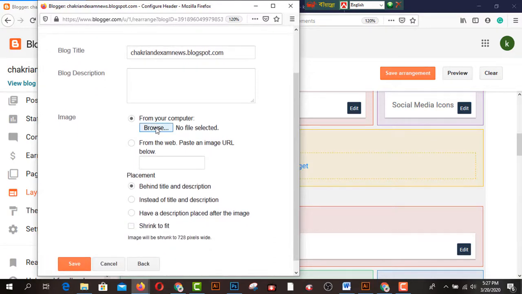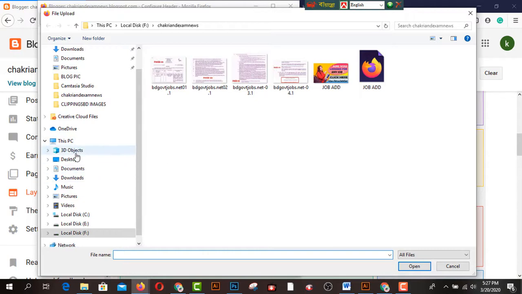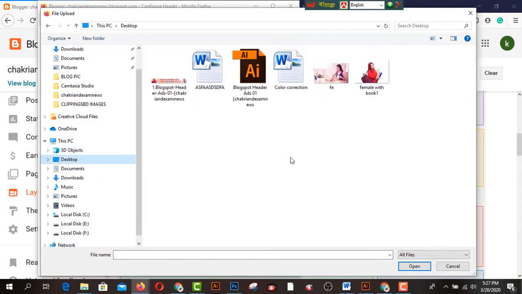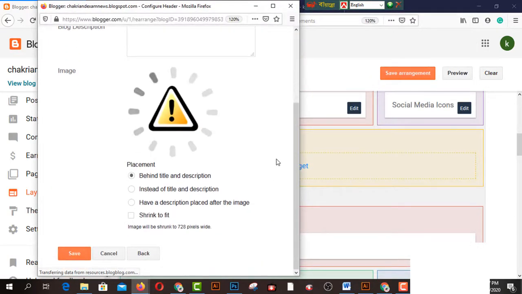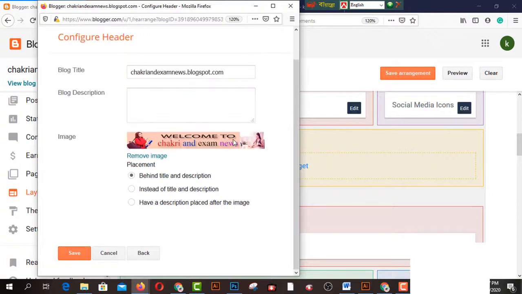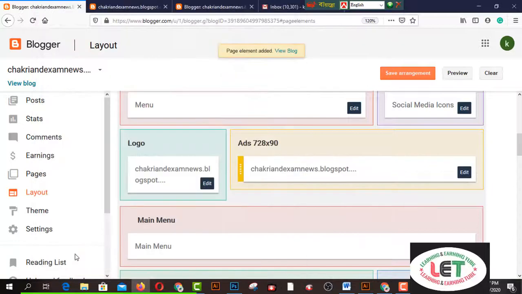So click on Browse from your computer. So I have saved this one. This one is my header rest. So click on this here to add, and that's it. You don't need to change any option from here. So this one has been added, and I would like to click on Save here. So it has been saved.